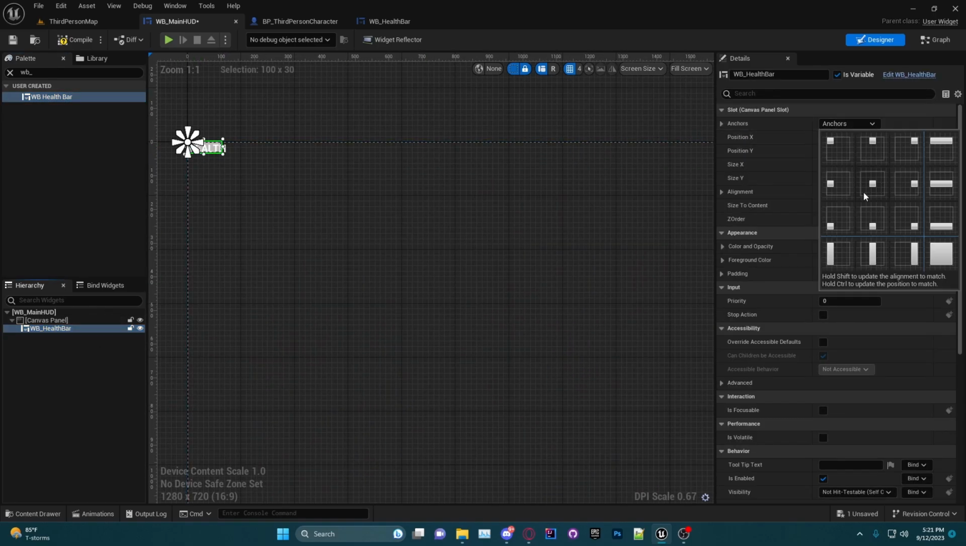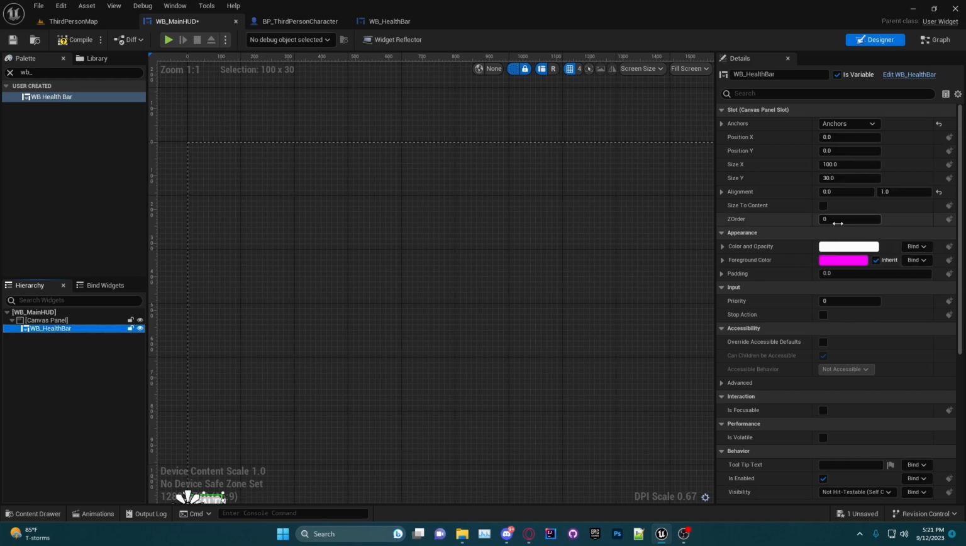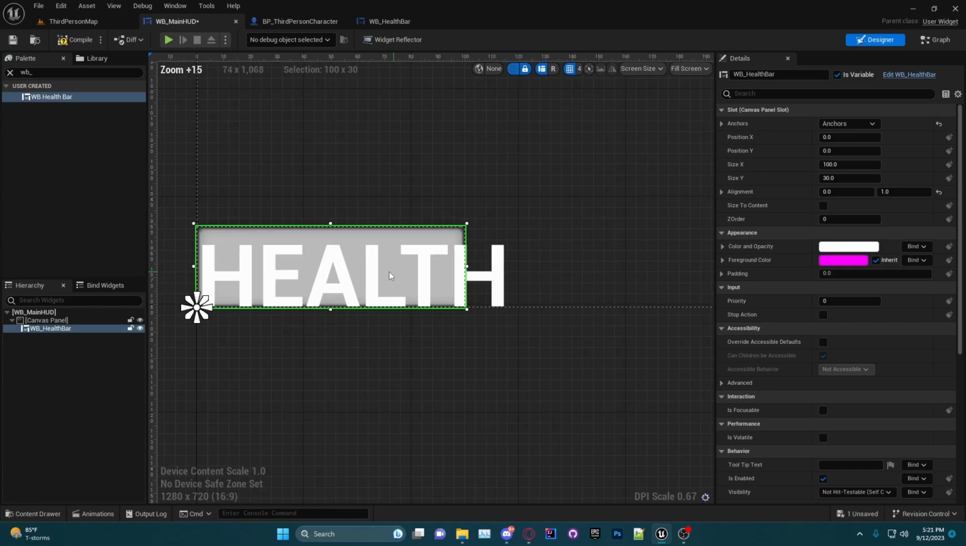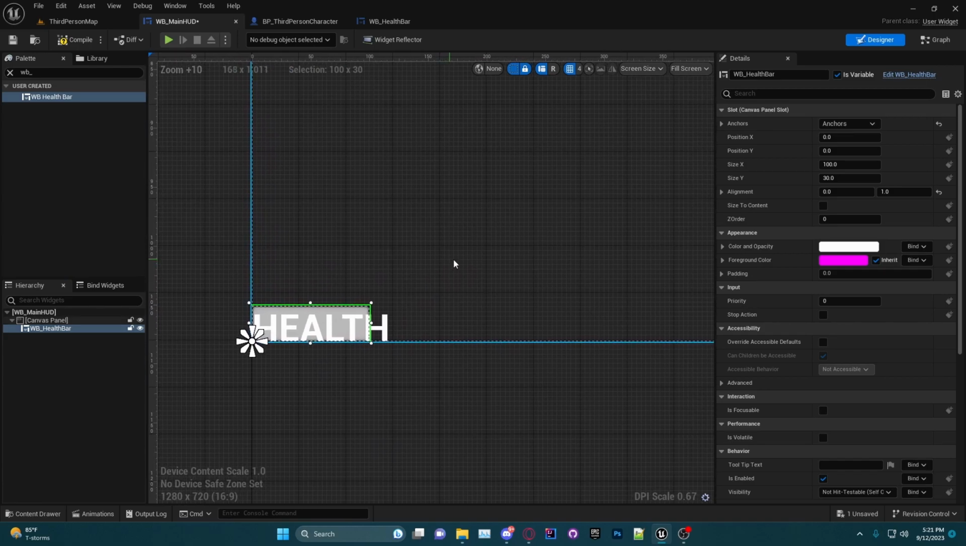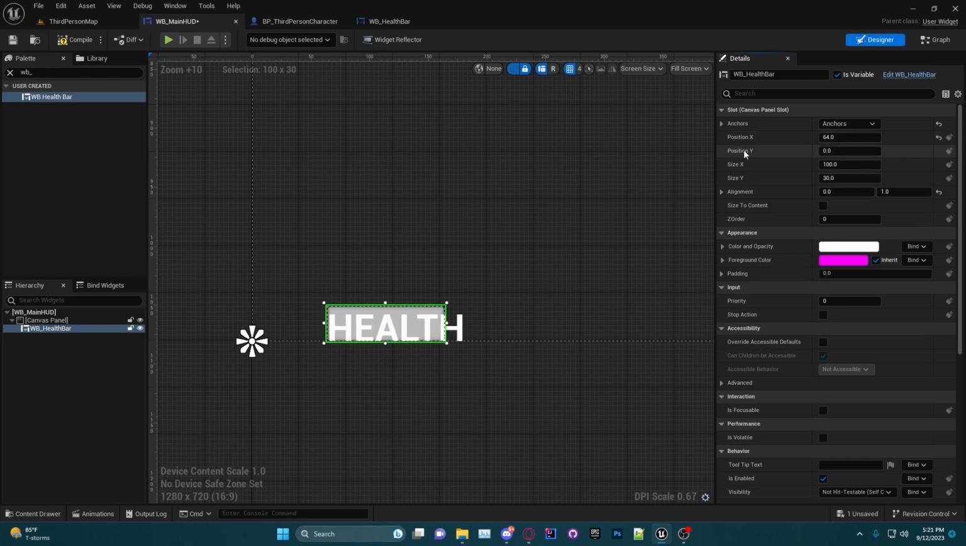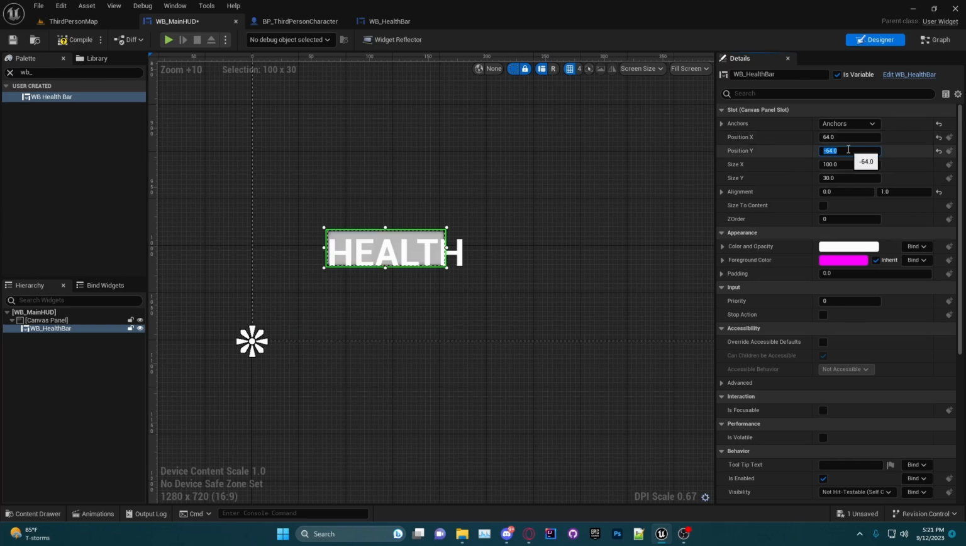I'm going to go to anchor, go to this bottom left-hand corner, and Control and Shift click on it. It's going to put it in the bottom left-hand corner. Now I'm going to position it. So we go to position X and do 64 on the X, and then position Y, let's do -64. And go up.